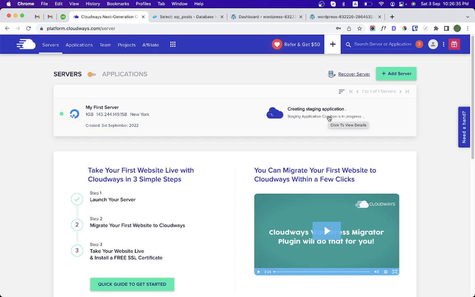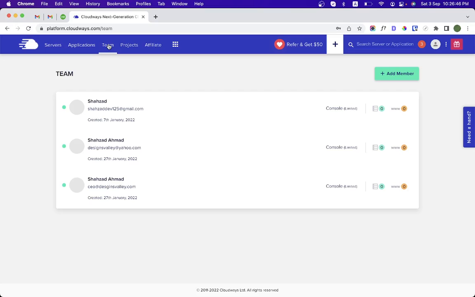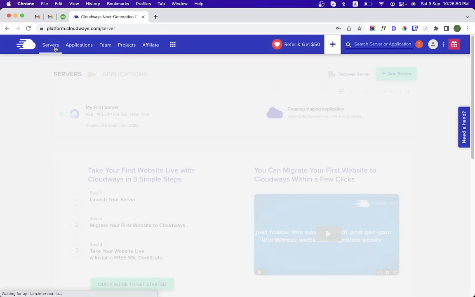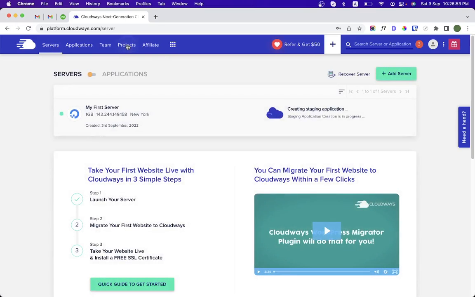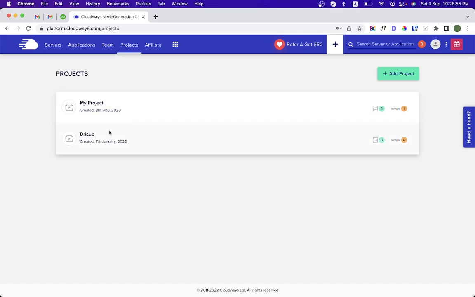So let's do some other thing that we can do meanwhile. Okay, we can also click on the team, and you can see that we can add several members to our team as well. And we can also create different projects. For example, we can create a project for my project. It will separate the applications and servers, you can organize them in different ways here.